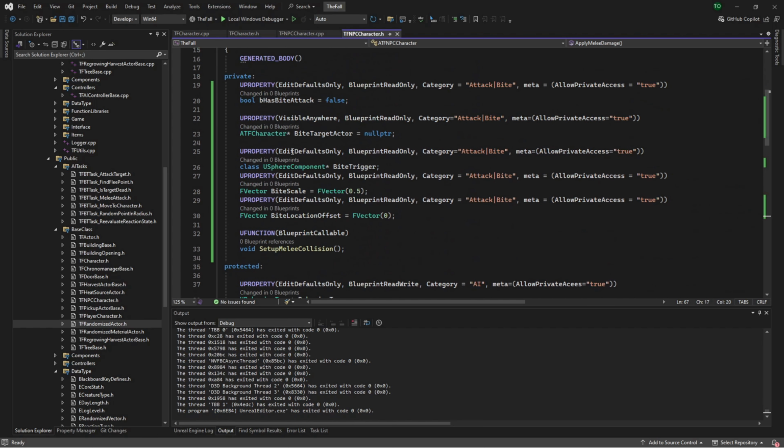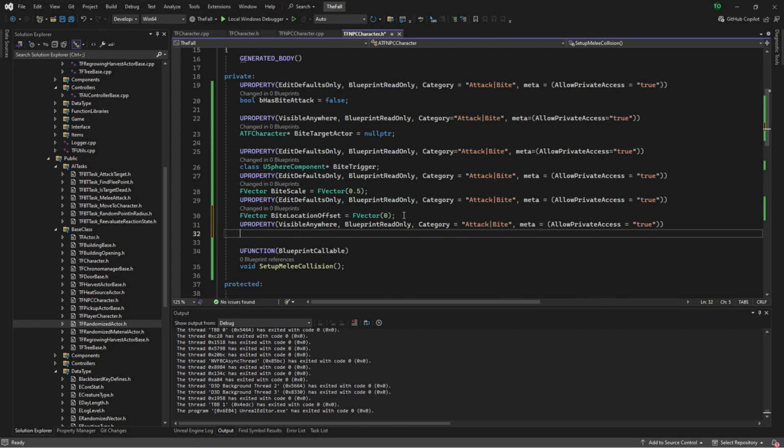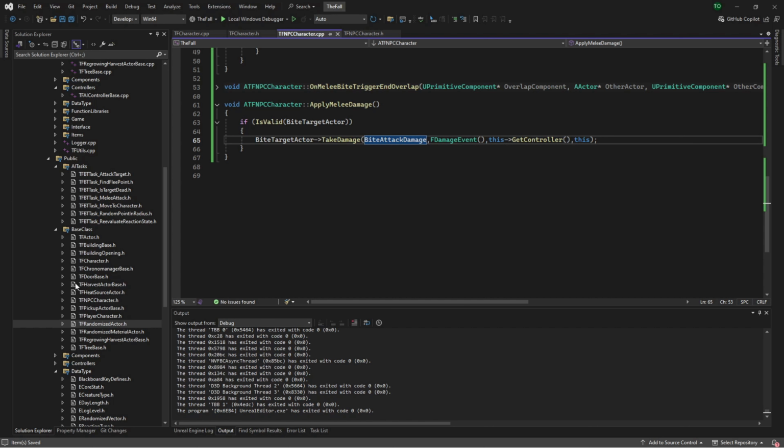What we'll do with that is we're going to add that up here. Float byte attack damage. I'm going to say 25 for this. And actually, we want that as an edit defaults only. Copy that so we don't have a typo, and we're going to pass that in as well. Now this is all well and good, but we don't actually have a take damage event defined on any of our characters, be it the player or the NPCs. However, pretty easy to do.